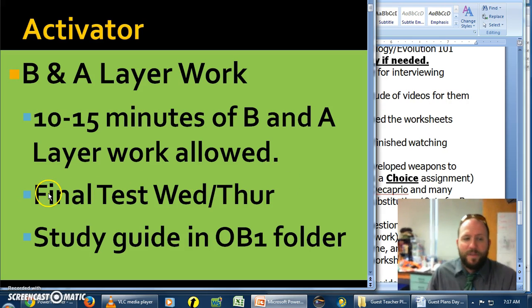Please remind yourself you have a final test Wednesday and Thursday. If you are without the study guide for the final test and your class didn't get it passed out, it's over in the blue folder. I believe it's the OB1 folder, but you'll open it up and you will see a study guide. It says Final Test Study Guide. If it's not in OB1, it's going to be in OB2. All right, so 10 to 15 minutes on A layer, final test Thursday and Wednesday. If your class doesn't meet on either Wednesday or Thursday, you'll have it on Monday. And the study guide is in the OB1 folder.